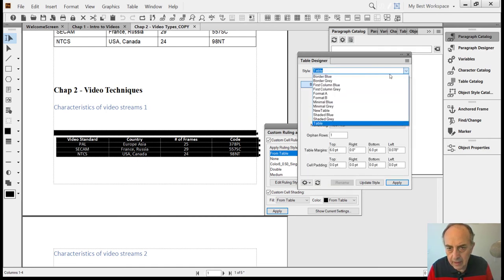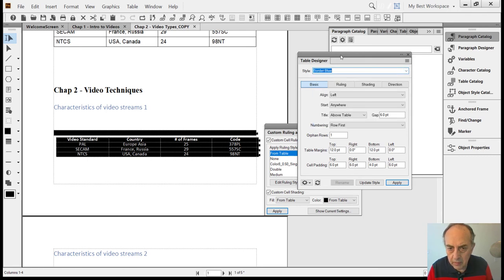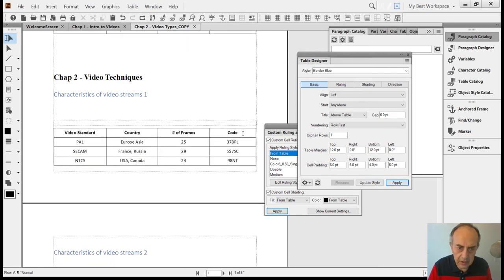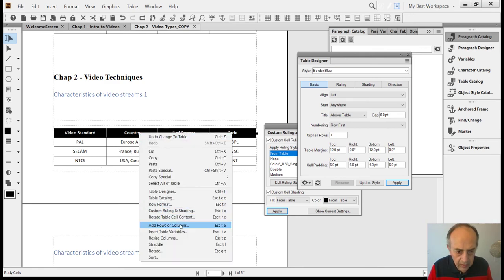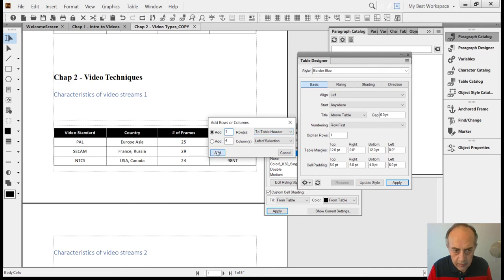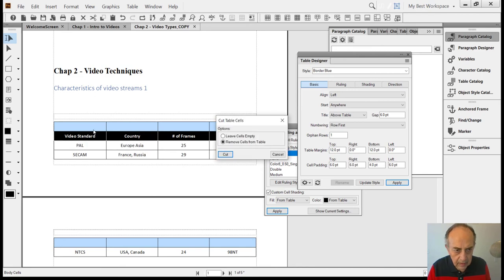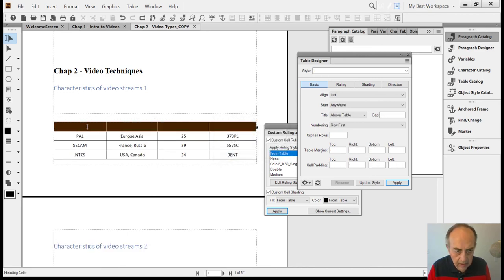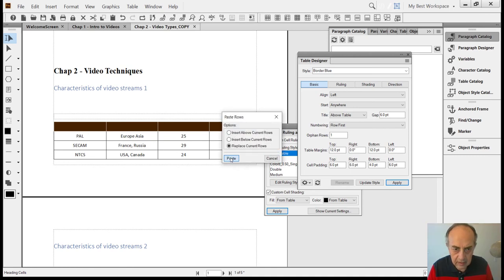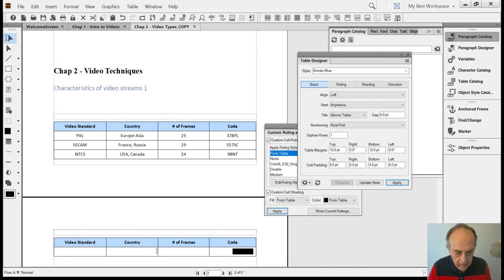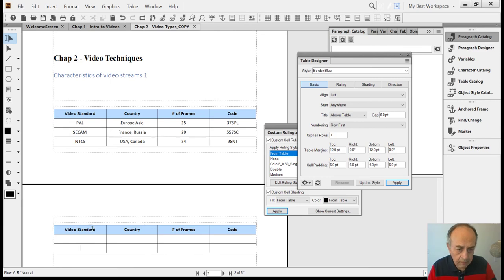Now we can Control triple click and select this table, but it'll be the same situation. Now I'm going to assign the Border Blue table style, apply. We are back to the same situation where this is not really a header, so you have to add a header row. Okay, we got it, blue, and we have to select, cut, remove, and then assign, replace current rows. Now that's a real header, because if we hit tab and add rows, the header row will be repeated in the second page.